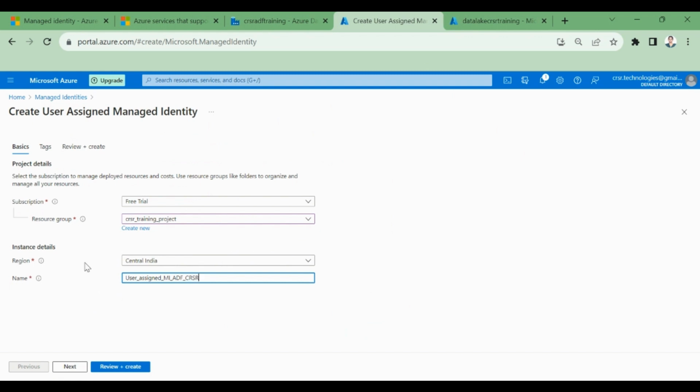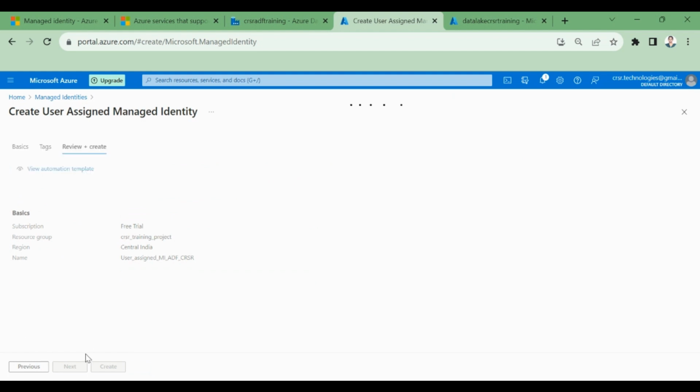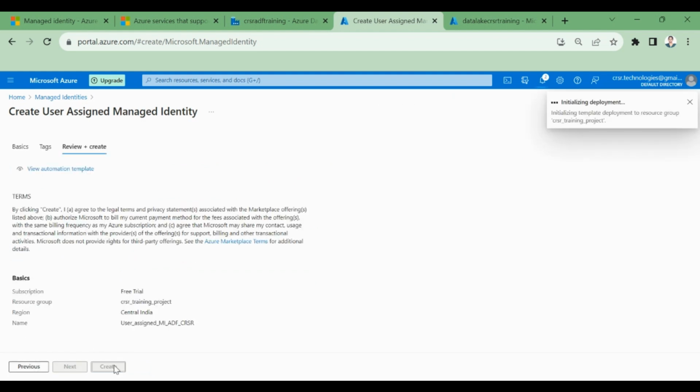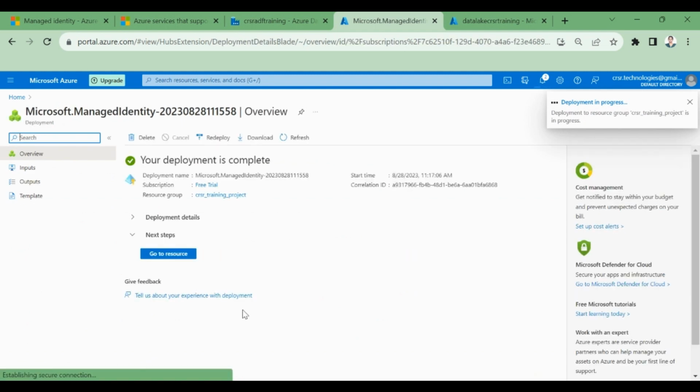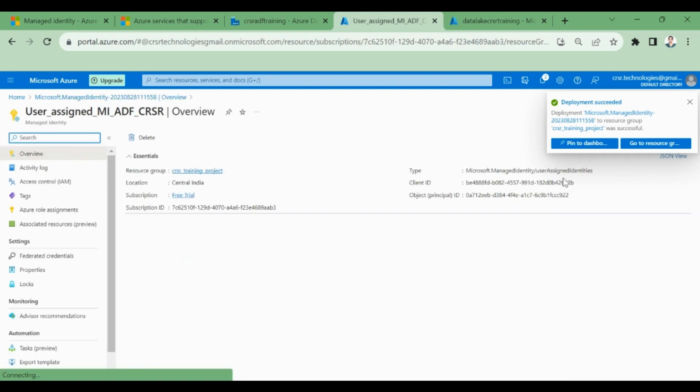I'm providing the name of the user assigned managed identity and then review and create. It will take only a few seconds to complete the process. It got deployed completely, and go to the resource.